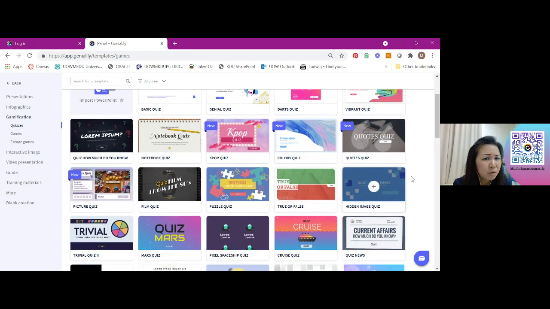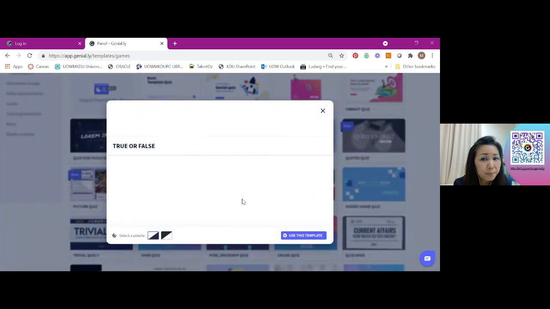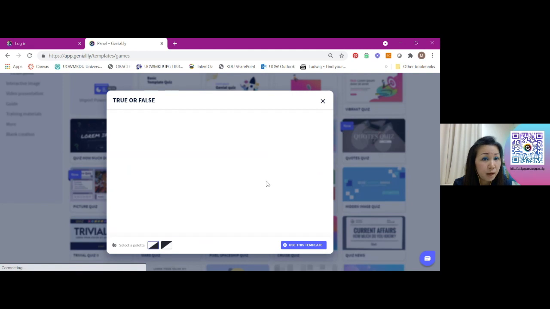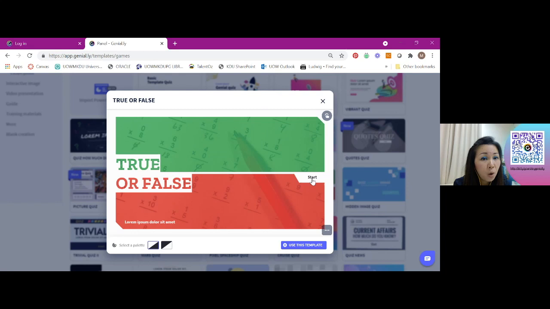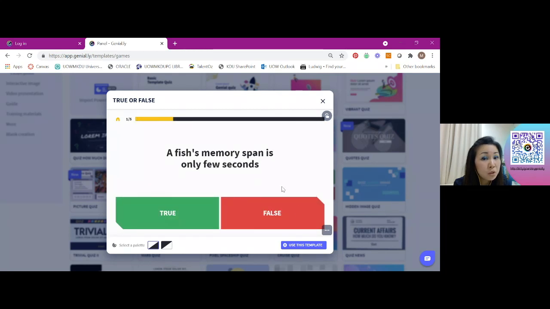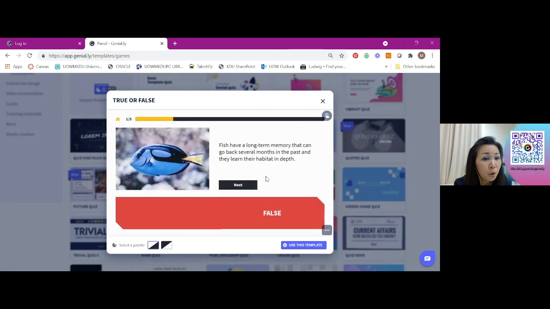If you're not too sure how the template looks like, you can always just click on it, and then a preview comes out, and you can actually see what it is like and whether it's suitable for your type of questions or not. Okay, so say for example, I think this is pretty nice and it suits what I want my students to do. So what I do is I can just click use this template.